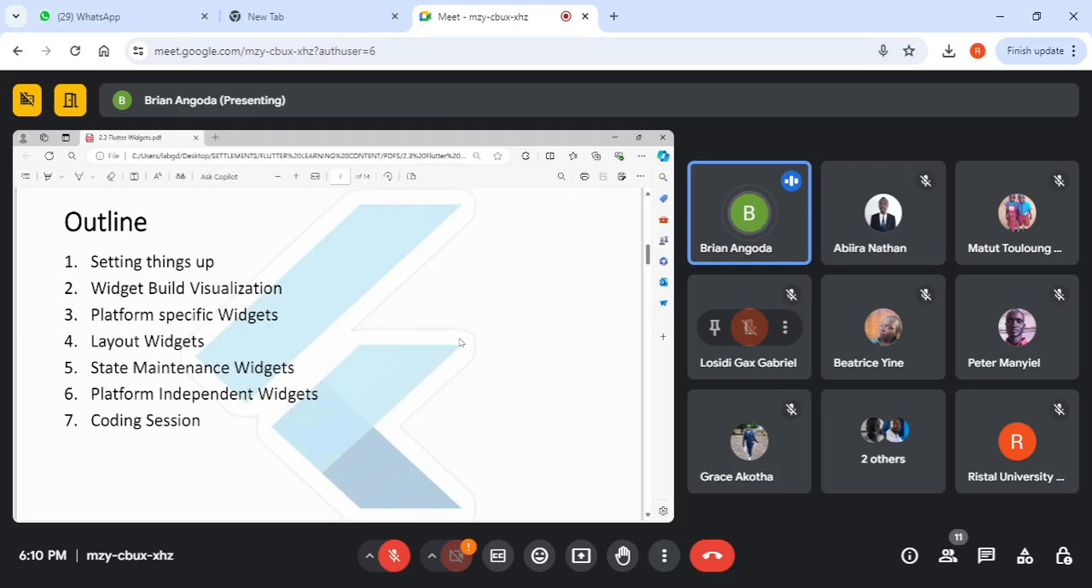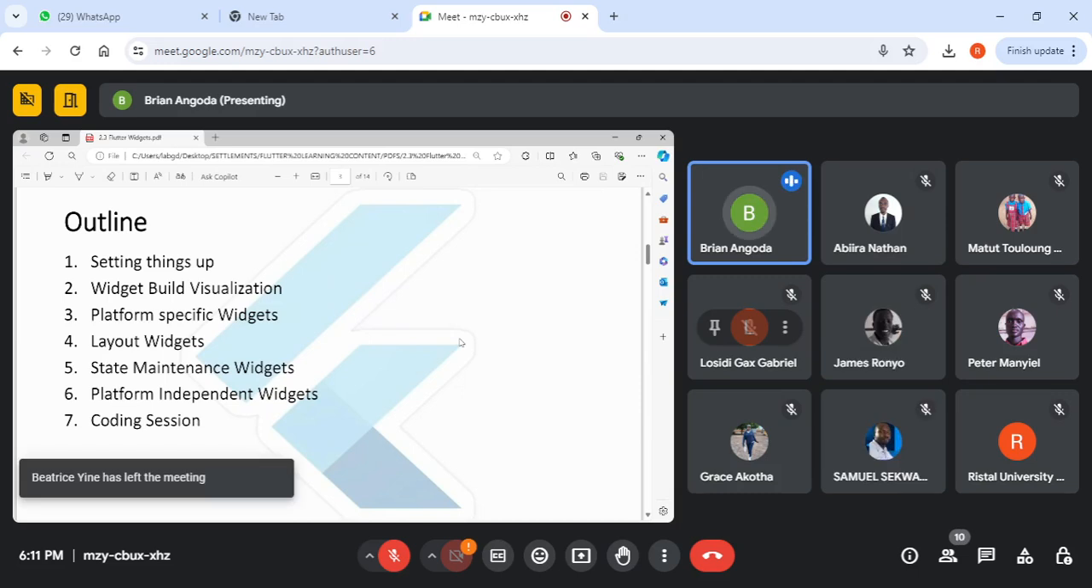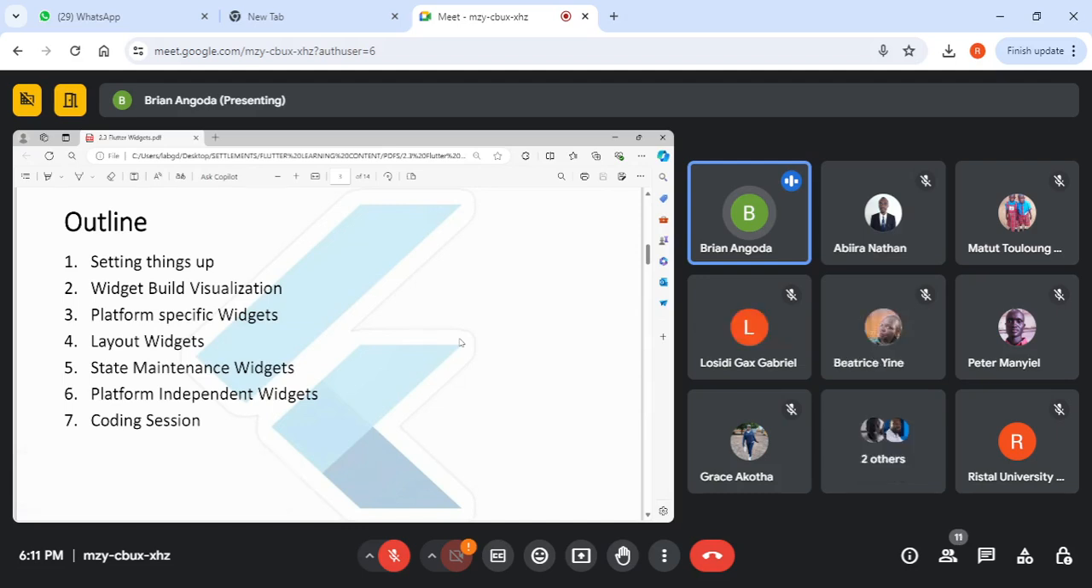Then we are going to look at platform specific widgets. By platform, we mean widgets that are only for Android, and those that are only for iOS. Then layout widgets. These are widgets that control the layout of your screen. By layouts I mean rows and columns. How do you create rows? How do you create columns? How do you make things move horizontally? How do you make things move vertically?